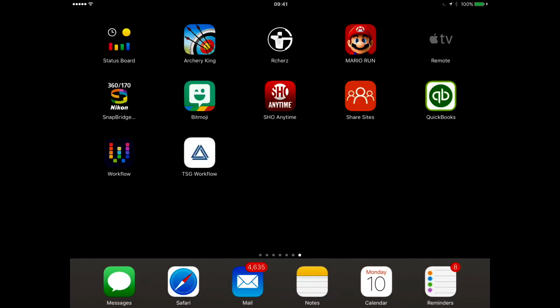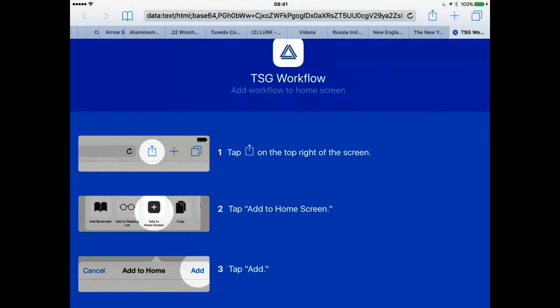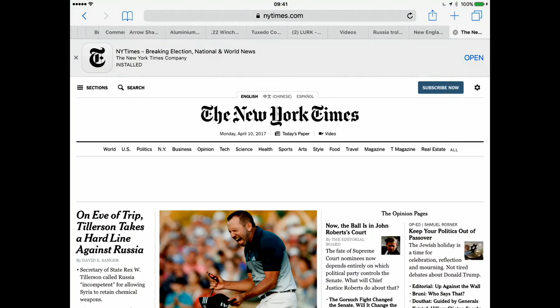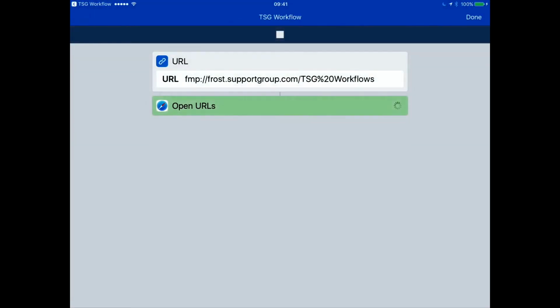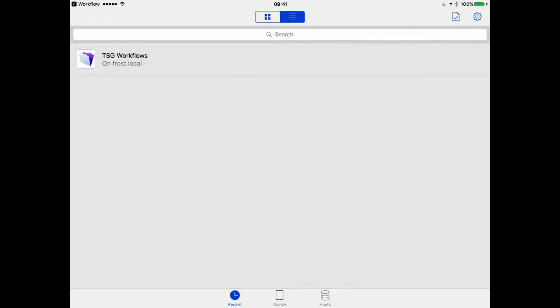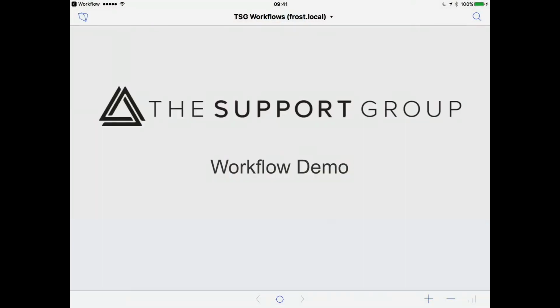So tap Add, and as you can see, there's the icon. I'm going to real quick switch to Safari, close that tab, and go back. Now you've got that beautiful icon. Tap it. It's going to give you a nice splash screen with the icon quick. It flows through Workflow and jumps straight into FileMaker. And there you go. You've got a custom launcher for your iPad.